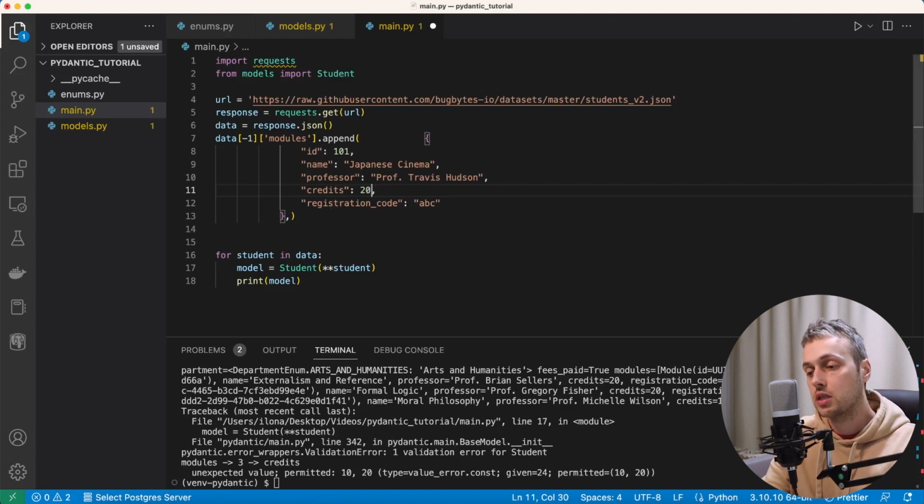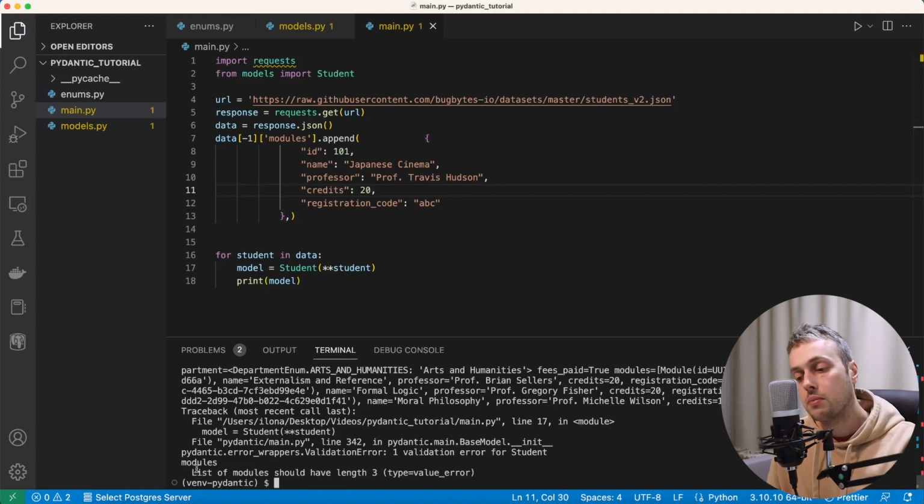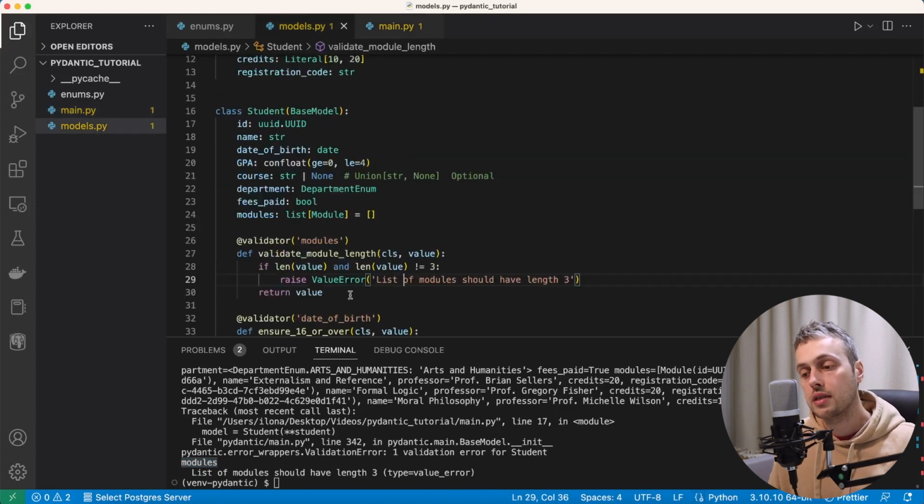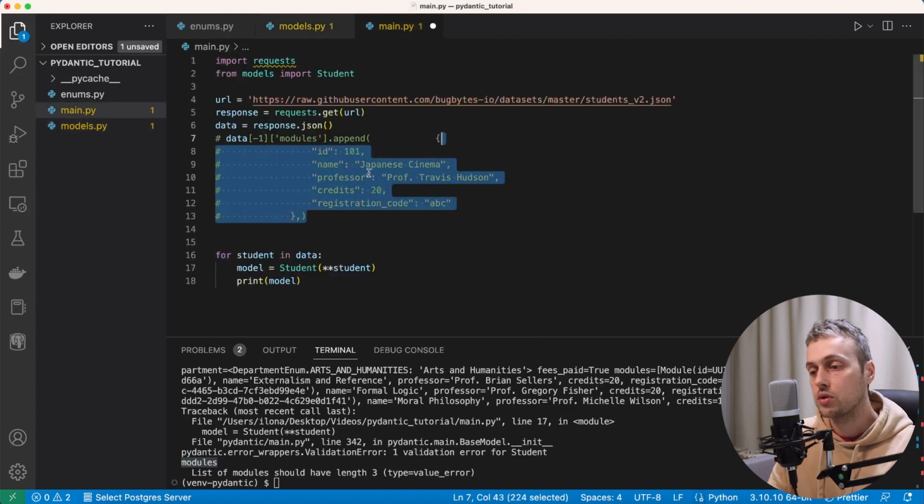So let's change the credits back to 20 and we can re-execute this code, and you can see that we get our modules error here where the list of modules needs to have a length of 3. So we're appending this new object to the module list, and that takes the number of elements beyond 3, and that will then cause the validation error to throw within this validator function, and that will stop us being able to construct the object based on that data. So let's go back here, and again we're going to comment this out.